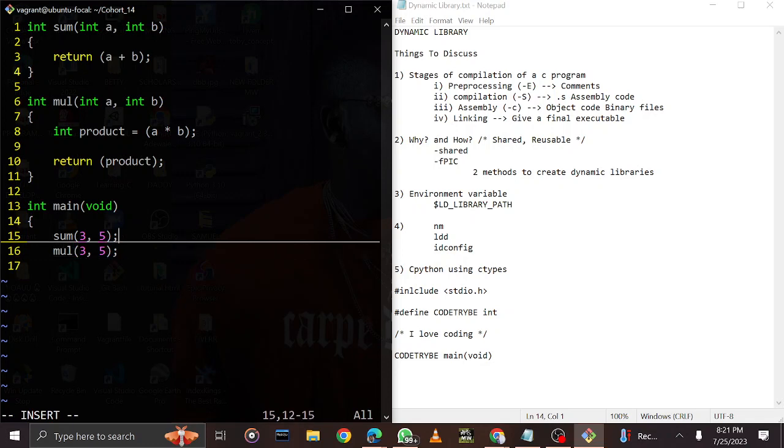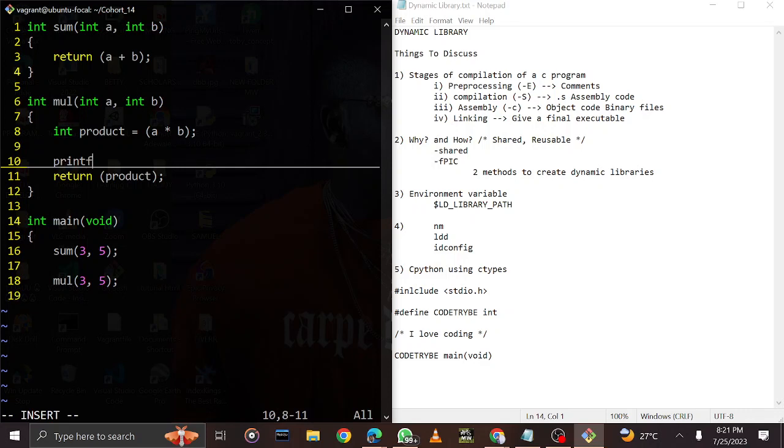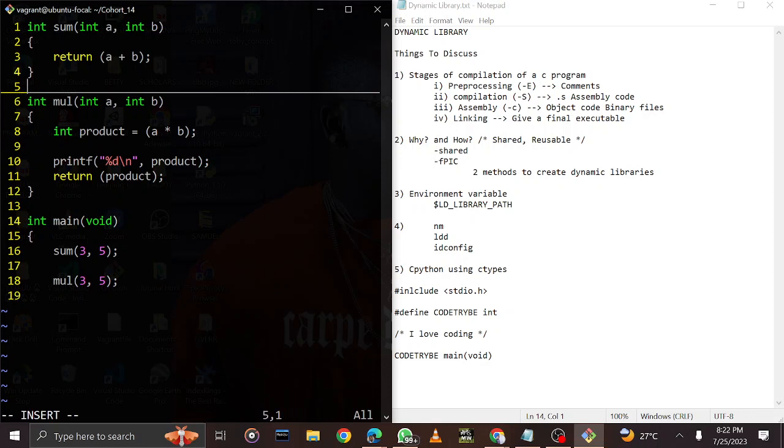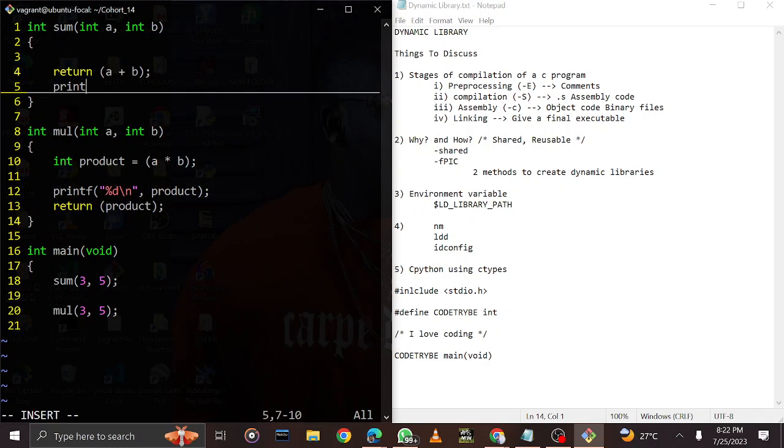So let us do something. I want these functions to actually print out something. So print, I want it to print out product. I will say percent %d as the format specifier. Then I'm going to put a new line here. Then I'm going to print out product like this. Before my return statement, because I can't print after the return statement, as return is going to terminate the function. So it would not make sense for me to come here and print a plus b after it.